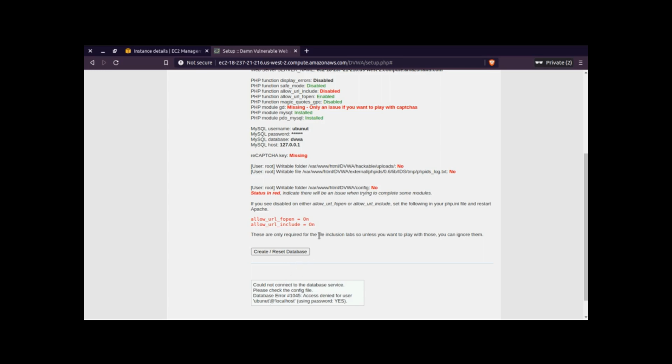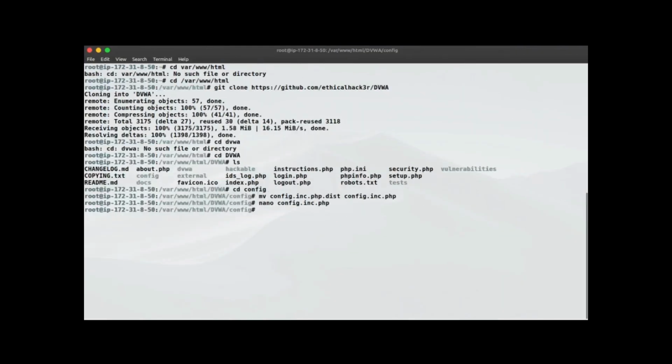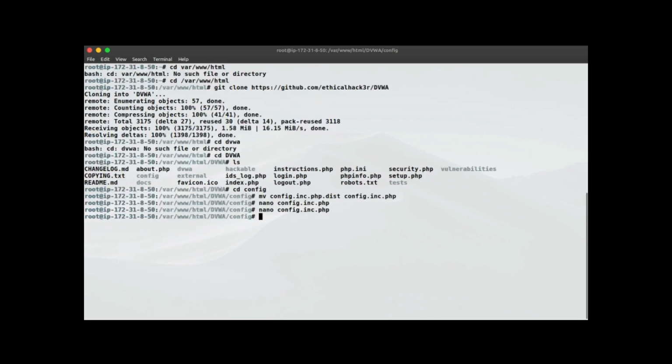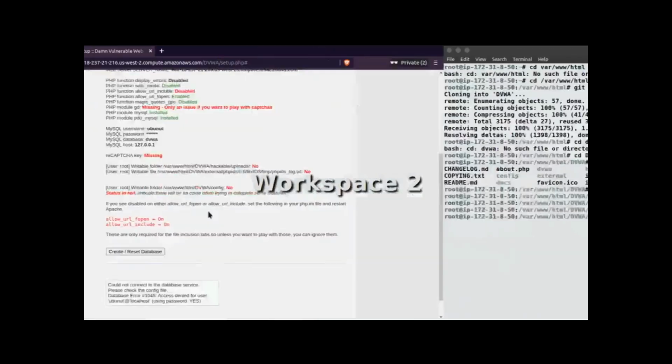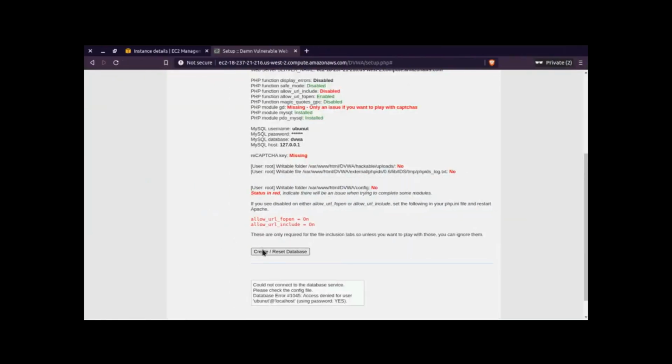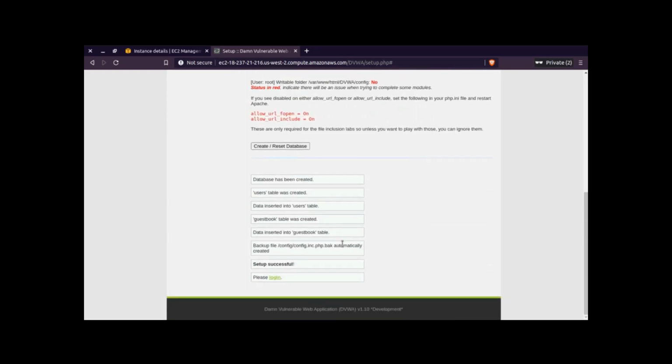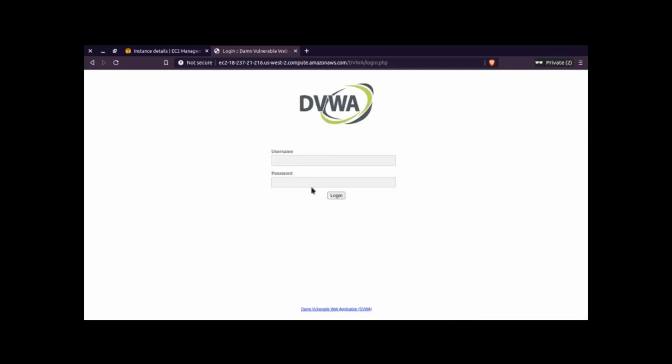Ubuntu. Oh, I spelled Ubuntu wrong in the nano file. See down here, this will fix it. Sorry about that. Yeah, make sure you spell your username right. And then click reset database. And it looks like you're good to go.